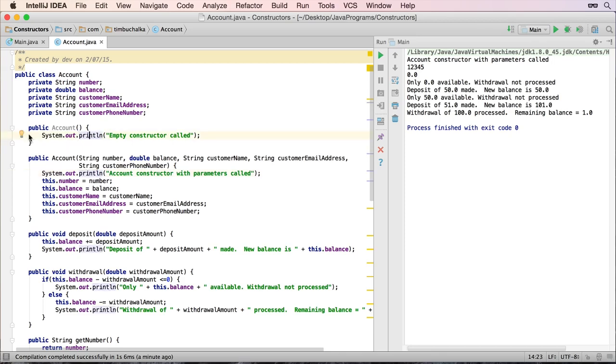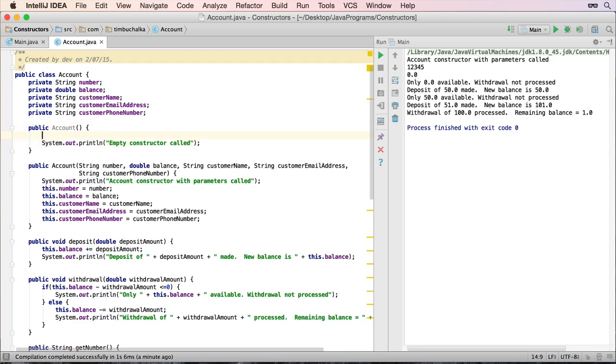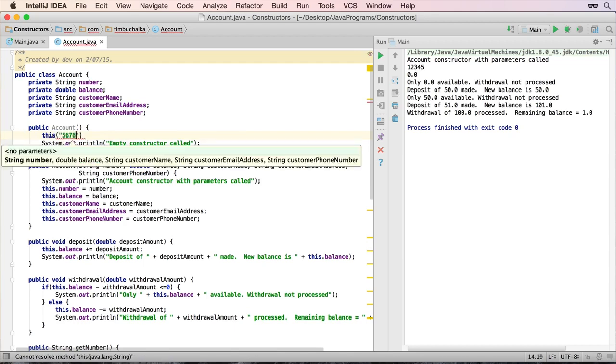In this scenario, we could say, okay, if the empty constructor is called, we want to actually call the constructor with all these parameters, and we want to issue some default values for the 5 fields. So to do that, we type this. This is a special case of the word this, and we type brackets, and we pass our parameters. So we might put 5, 6, 7, 8, 9, and the balance, $2.50. Customer name, default name, default address, default phone.